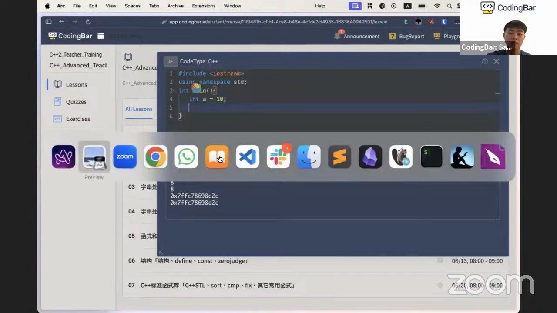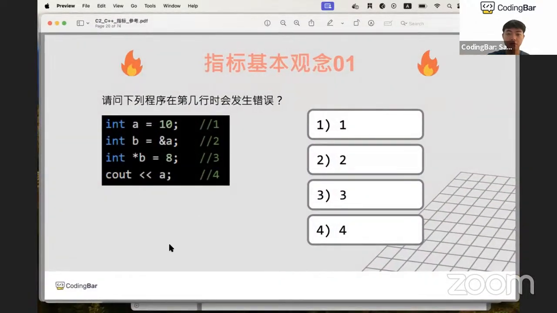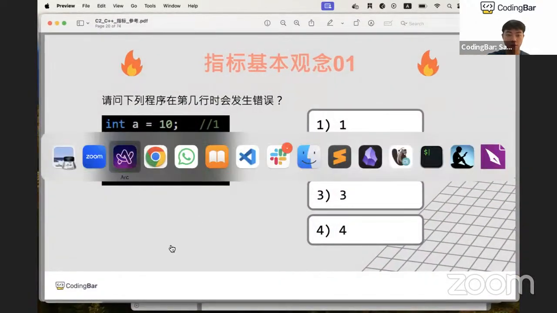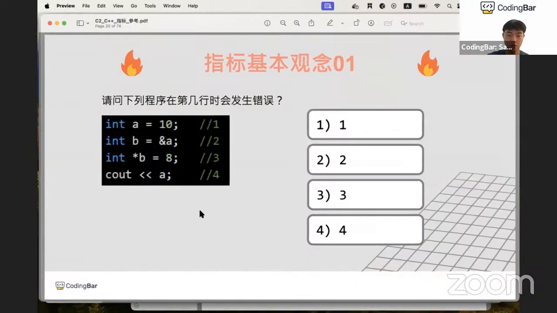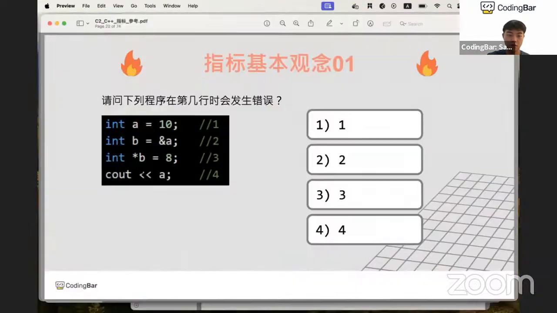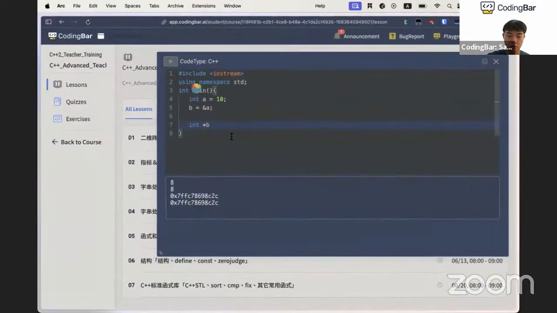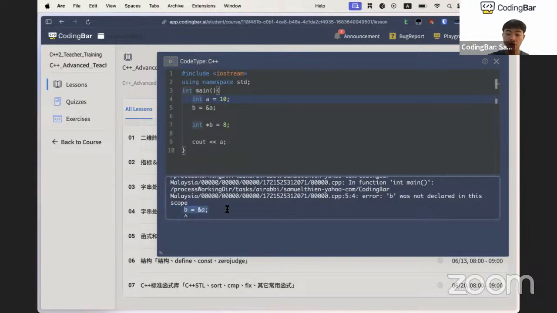Here A equals 10. And then B equals &A. Wait, let's play it. An error is being thrown here.